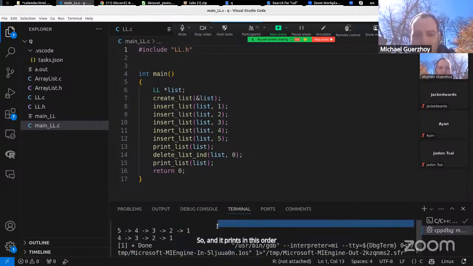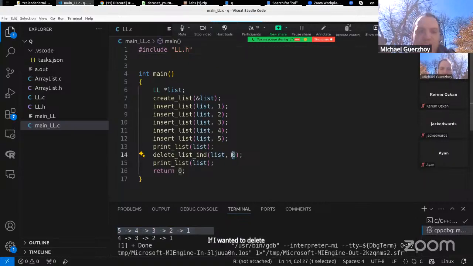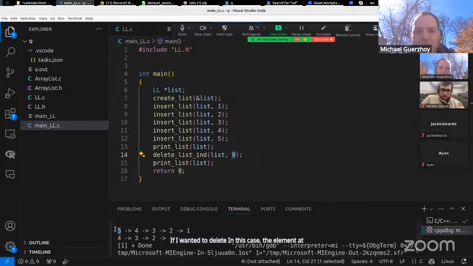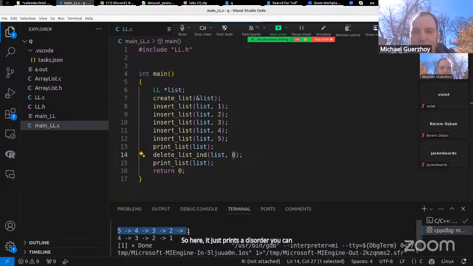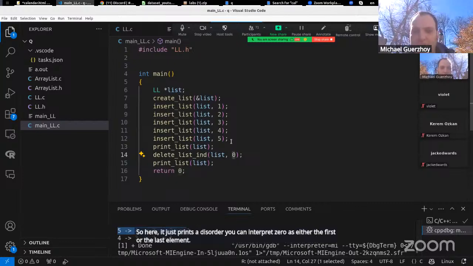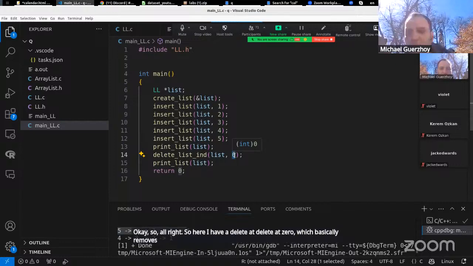If I wanted to delete, in this case, the element at index 0, then it does this. Here it just prints in a different order. You can interpret 0 as either the first or the last element. So here I have a delete at 0, which basically removes the element from the head.